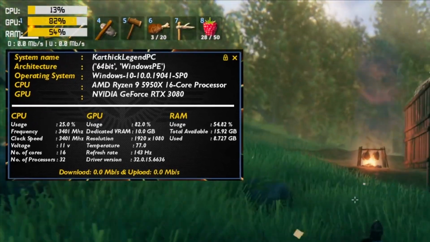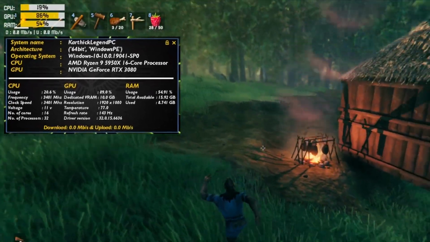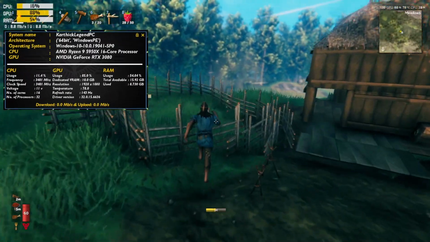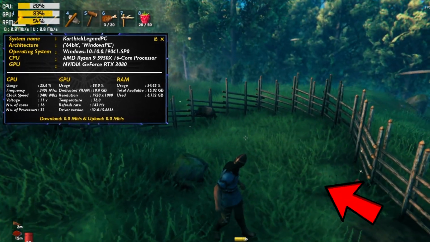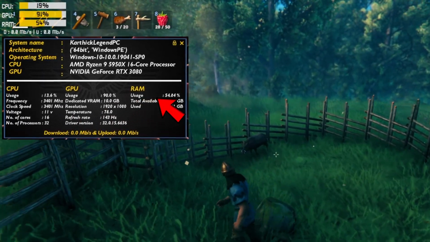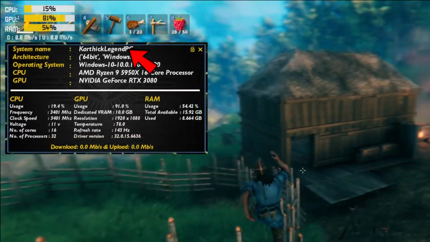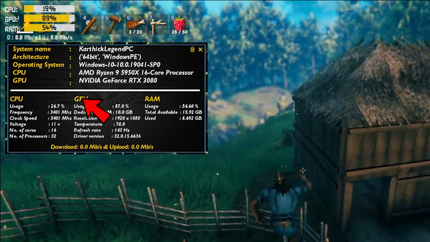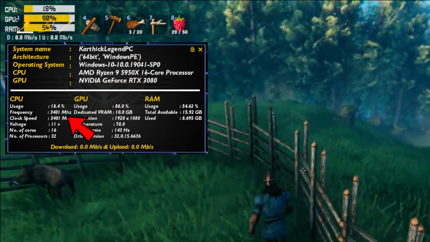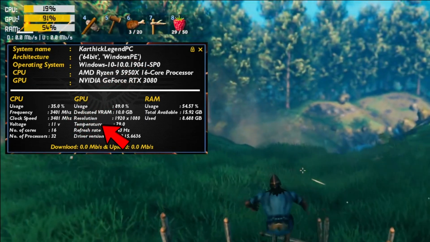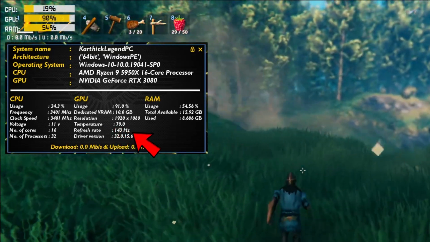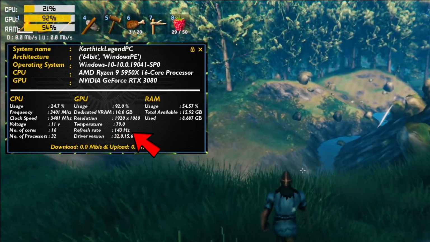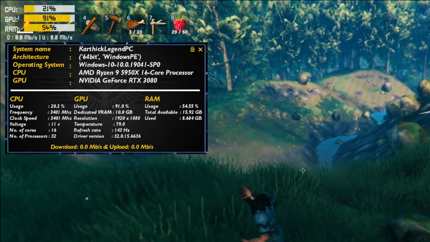You see something on the left side of my PC, and I'm playing some games here. I have an overlay UI on the left. It says the CPU usage, GPU usage, RAM usage, and the system name. And it also has some additional details like usage, frequency, etc. You can see that the refresh rate is 143, and the temperature is around 78. It is dynamically changing upon the gaming performance.